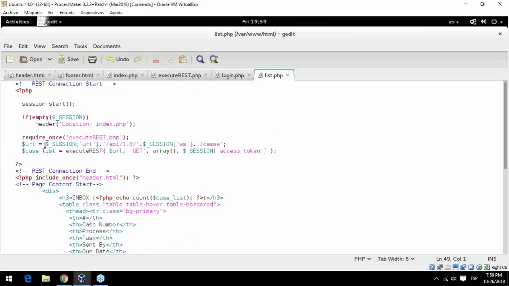And then I say URL, session URL, API 1.0, session WS, then cases. This is actually an endpoint. It is a URL where I am going to get access to some information. And in this case, I want to get access to the cases. The case list is going to store the information of the execution of REST, where we obtain this URL. This URL contains the cases. We want to read that information. My excuses, okay?